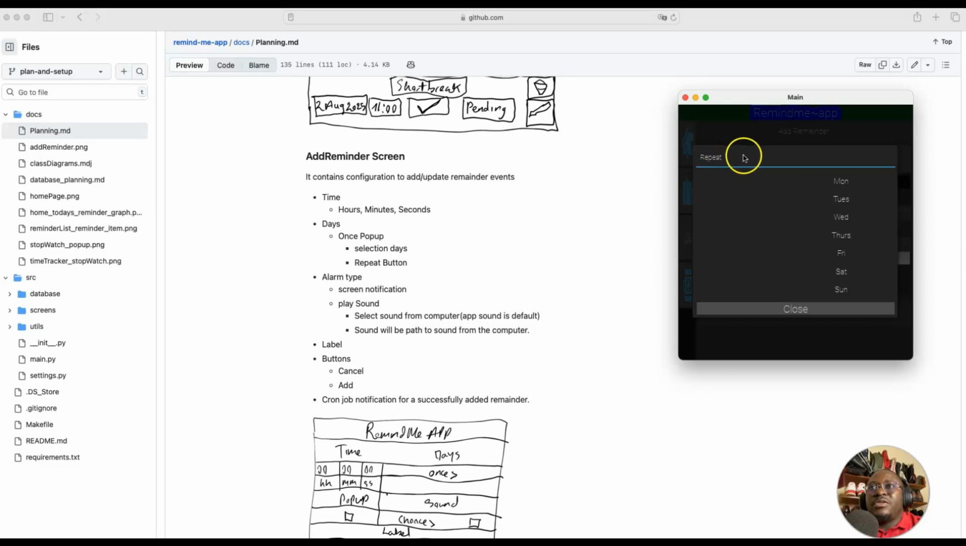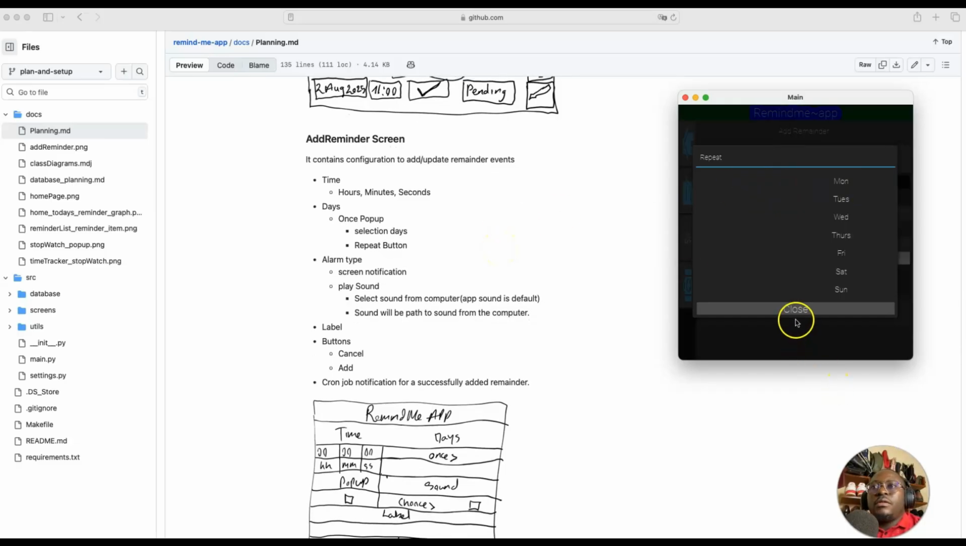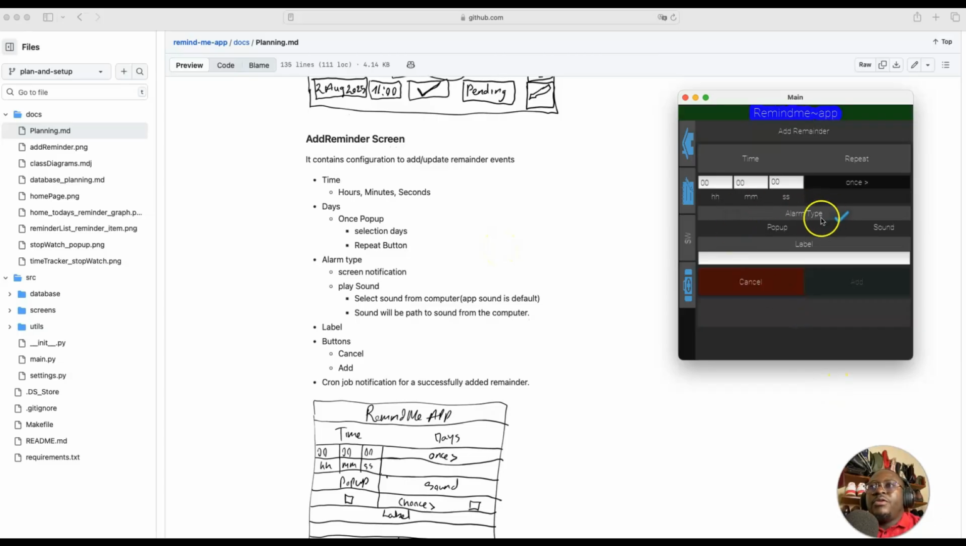that we're going to have here, or a select button we're going to have here, it's going to decide if the event is going to repeat throughout the selected days. If it is not ticked, then it's going to run only for Monday, and it's going to be deleted automatically. So, and here we're going to have for the alarm type, the pop-up is not yet implemented.